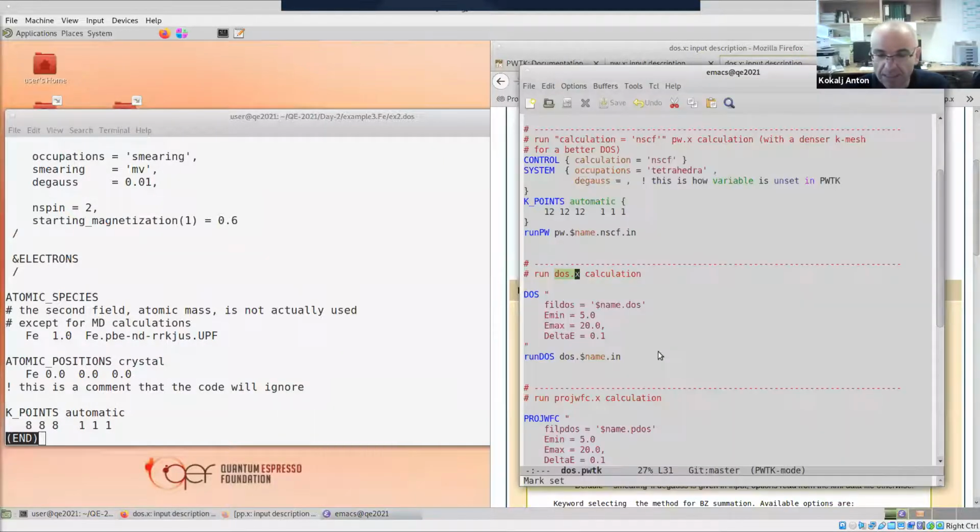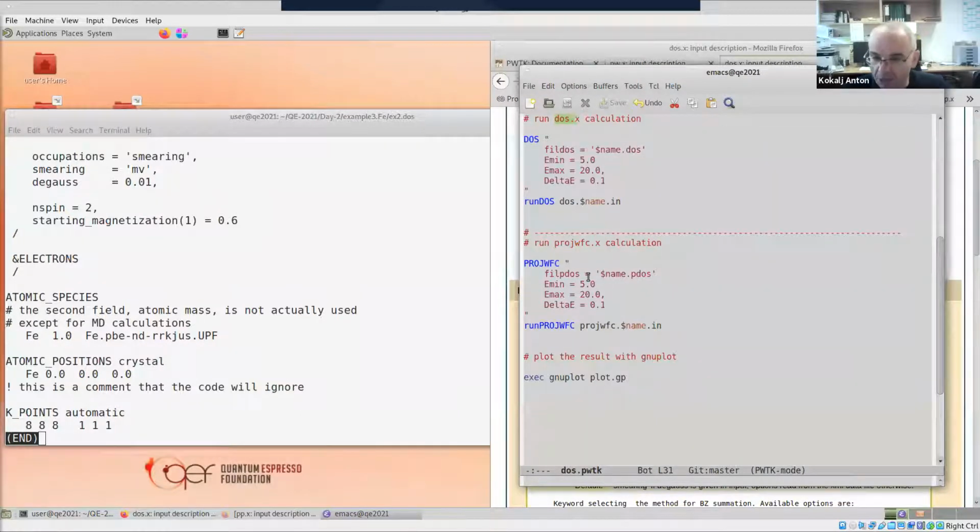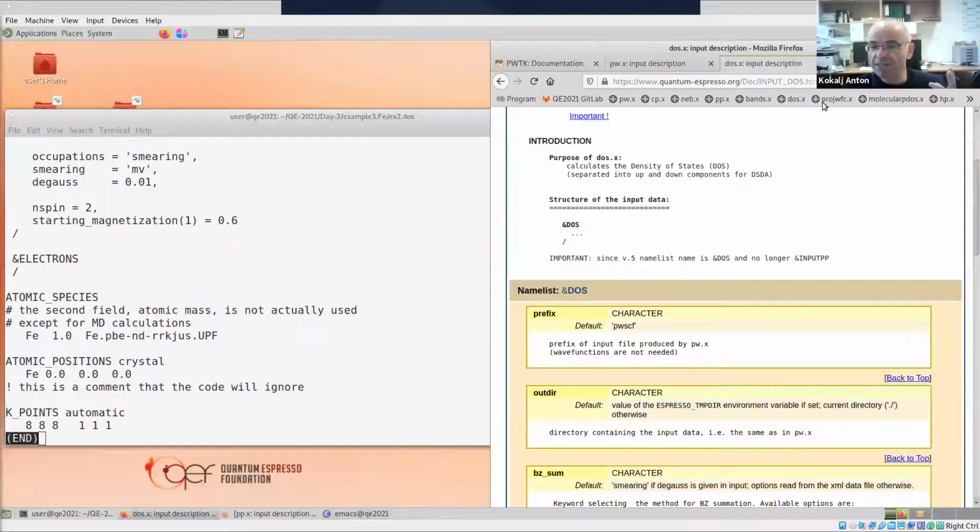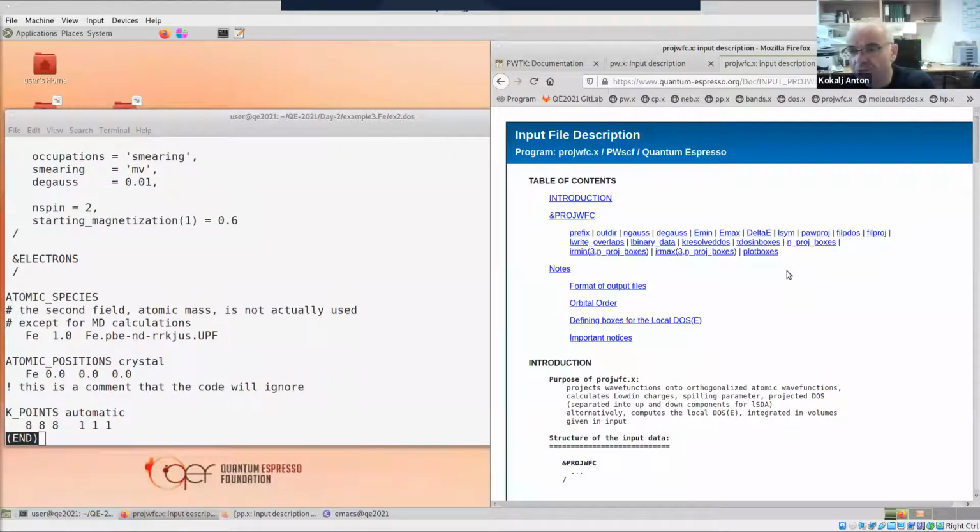Okay, and then we do this DOS calculation, and then there is another code which is this projected wave function. This is similar to the DOS code. So DOS, obviously, from the name, calculates density of states, and then you can plot the density of states. This projected wave function also calculates the density of states, but projected onto atomic orbitals, in this particular case Löwdin orbitals.